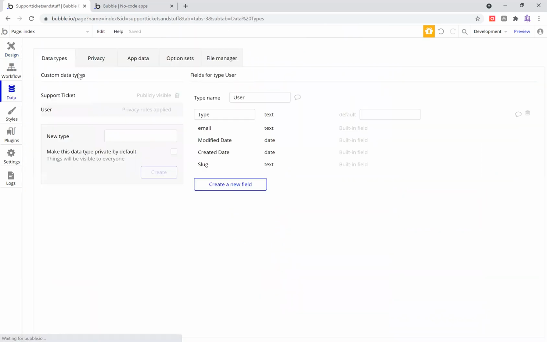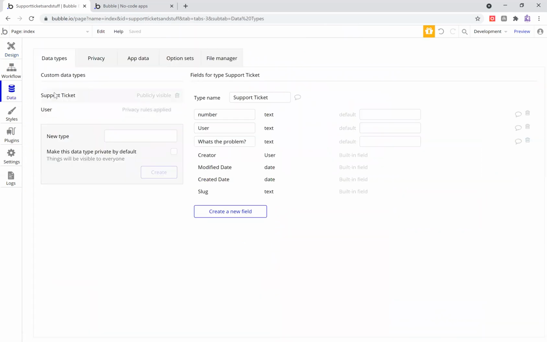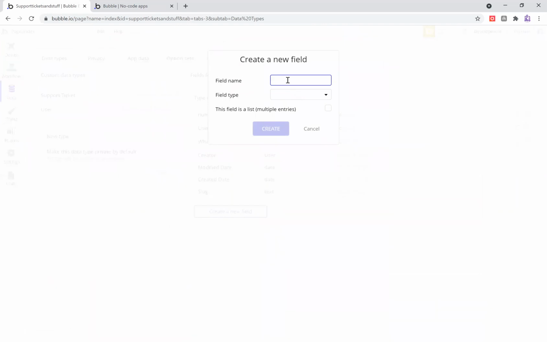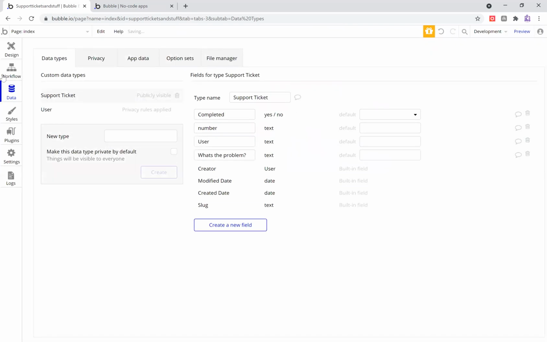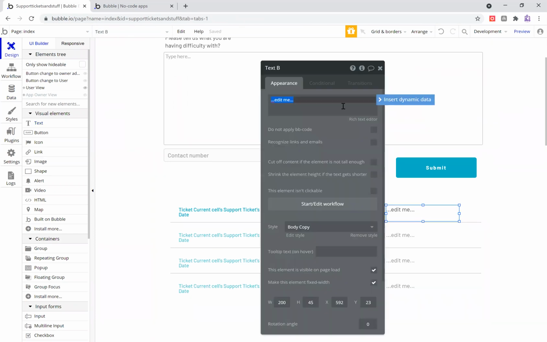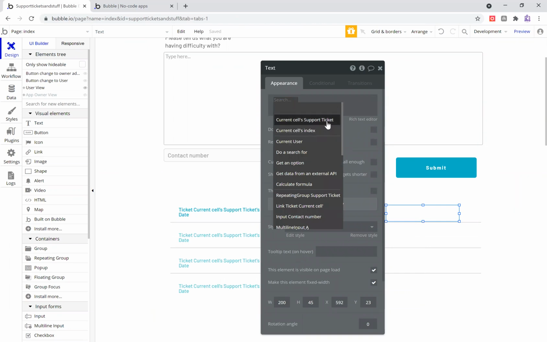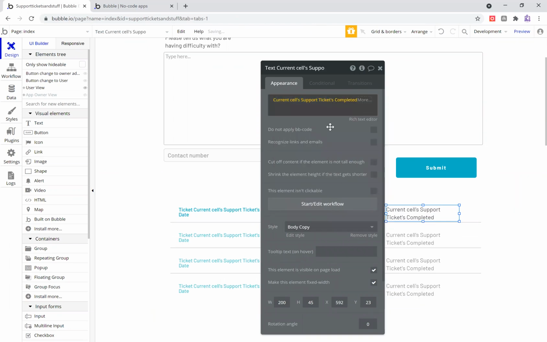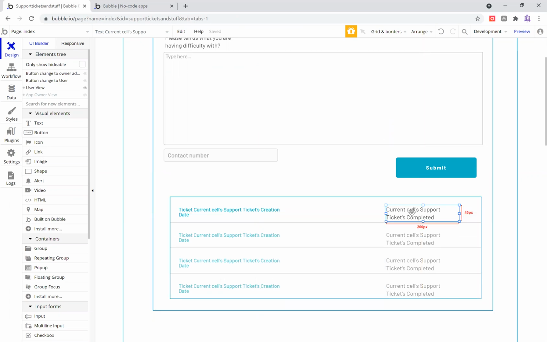So in my data, let's actually go to the support ticket and let's make a new field. So solved, that a yes, no? Actually, let's do completed. So if I want to mark these completed, yes or no. So I'll do dynamic. Let's do current cell's support ticket's completed. It should give me a yes or a no.